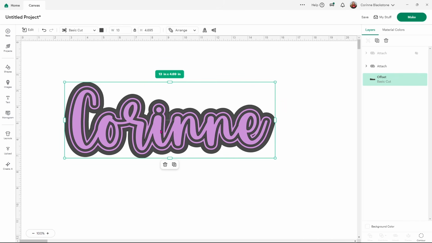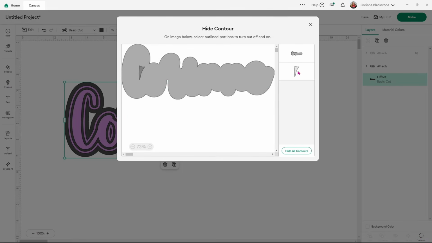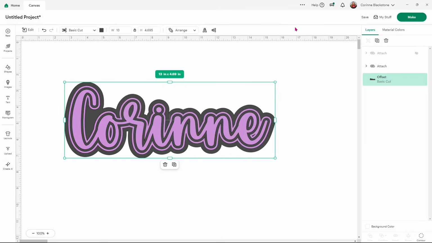There's a really easy way to fill that in, and it's just going to be using contour down here at the bottom of your layers panel. If you click that, you can simply hide this little piece just by clicking it over here. You can also use hide all contours, which will hide the piece, or you can just physically click it on the design. Then when I come back to it, you'll notice here that this is fully filled in.